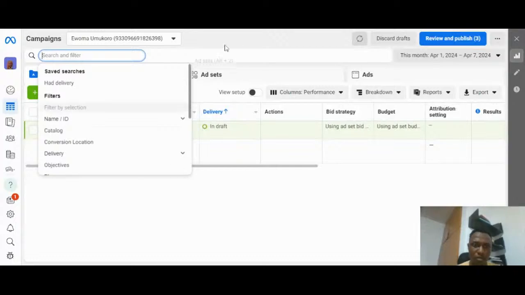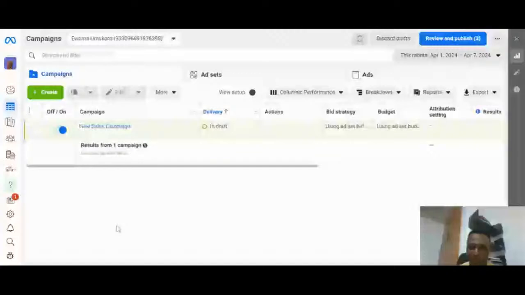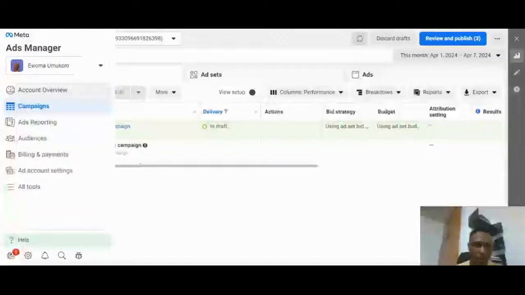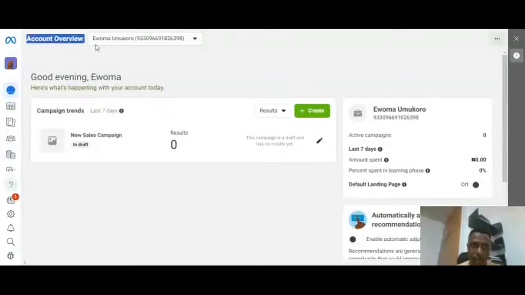I'll quickly run through these and explain everything that we need to do in this particular module. The very first thing you're seeing here is what we call the account overview. This is what the account overview looks like. Here, you have your account overview, which shows you your ads account name. Every Facebook account has an ads account, so to say. This is the ads account number.